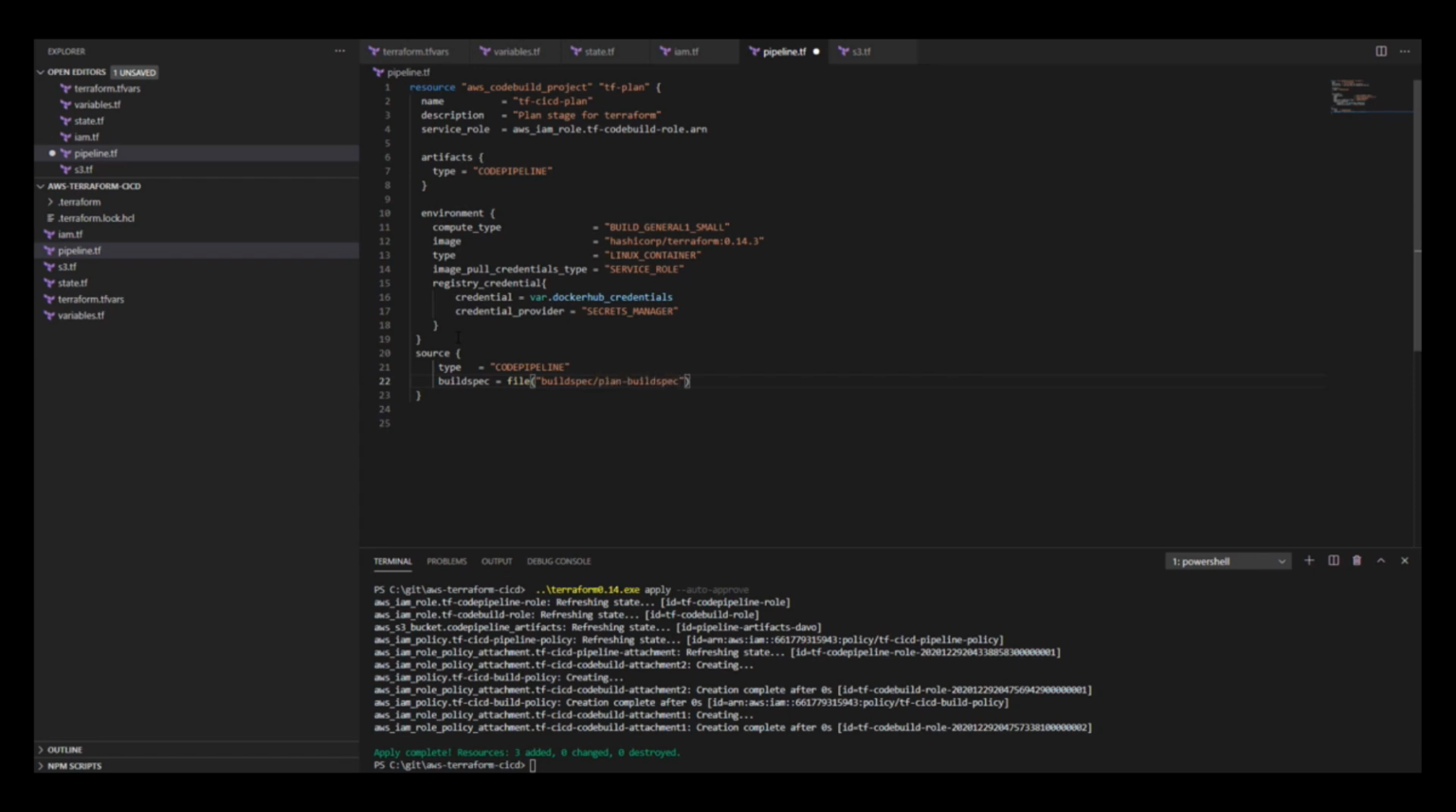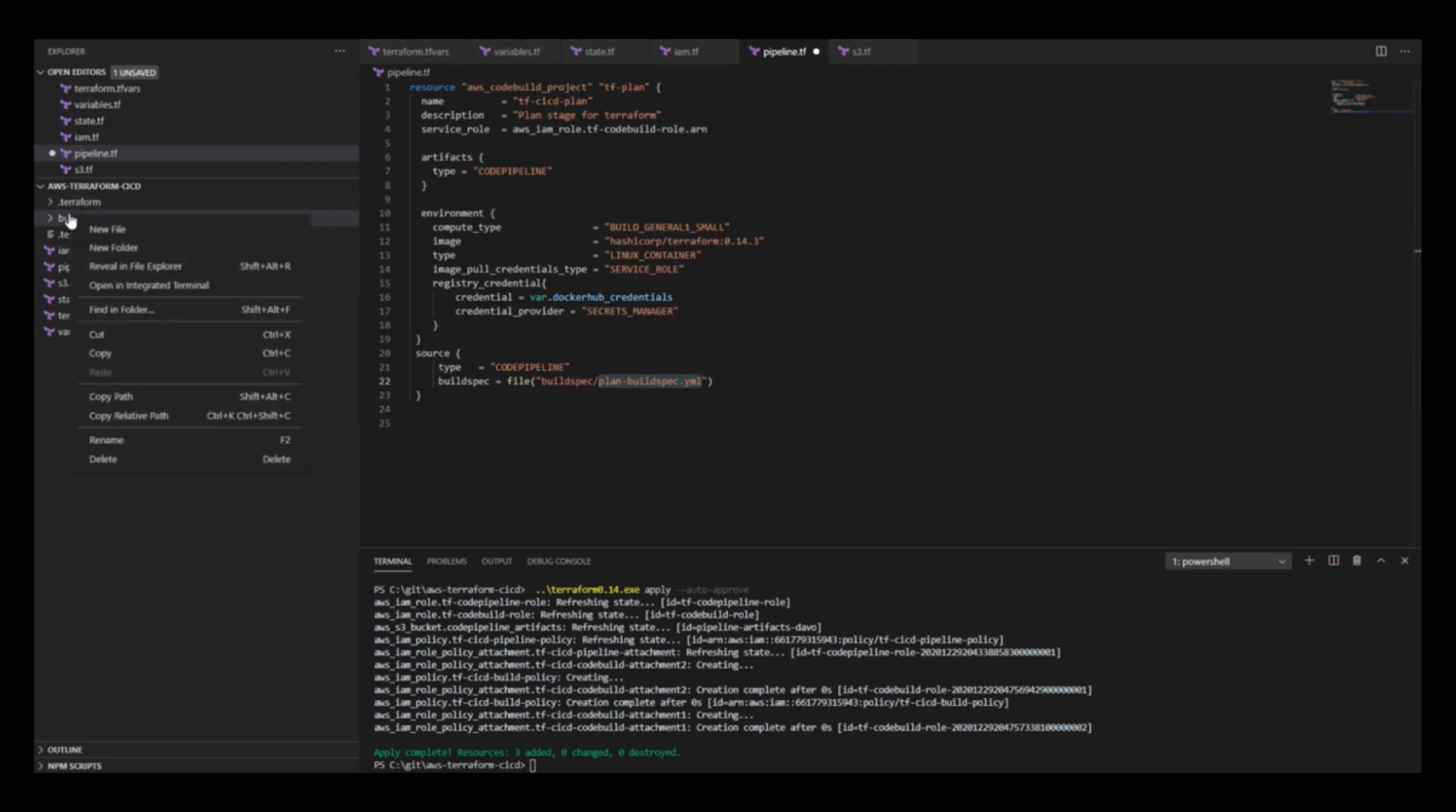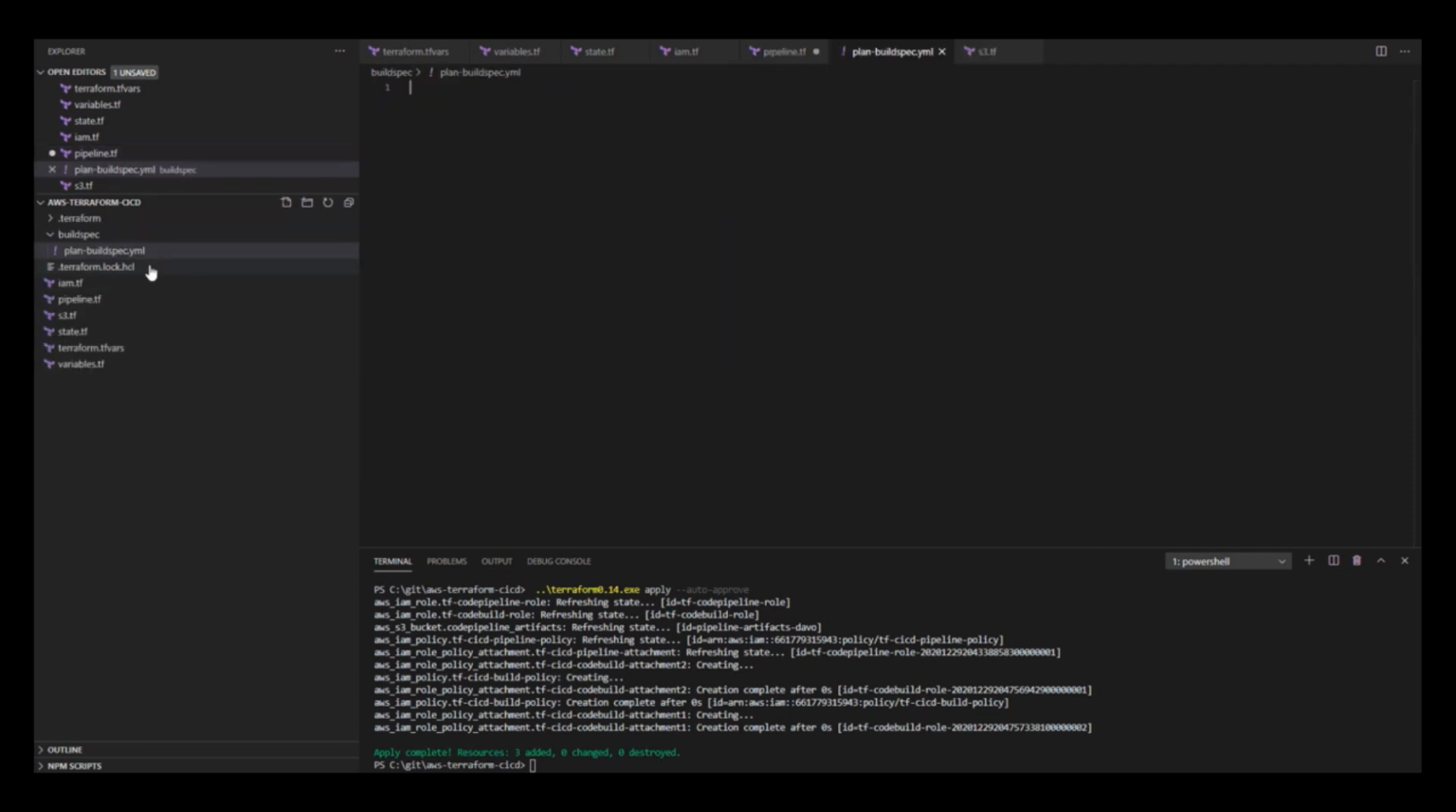This is the file that contains the instructions that tells Terraform what to do. So I'm going to be pointing to a file called plan build spec under the build spec folder. Again, this file does not exist, but we'll go ahead and create it right now. So we'll create a new folder, call it build spec, and then here, create a new file called this.